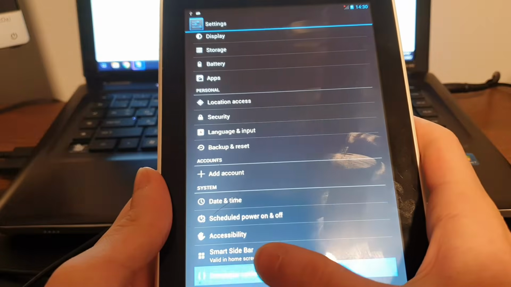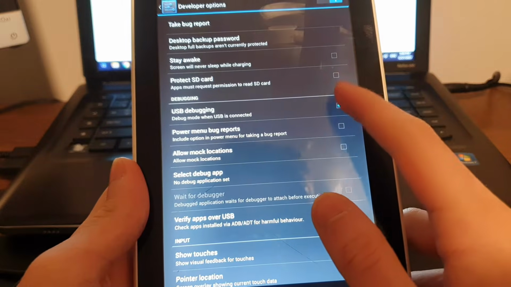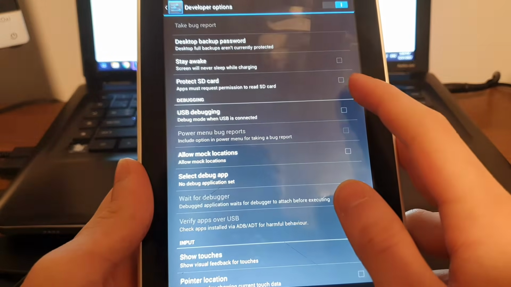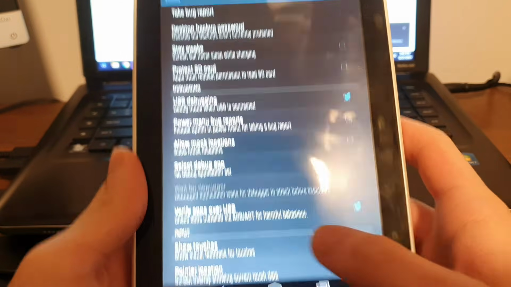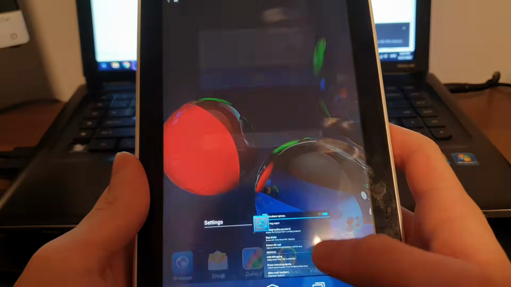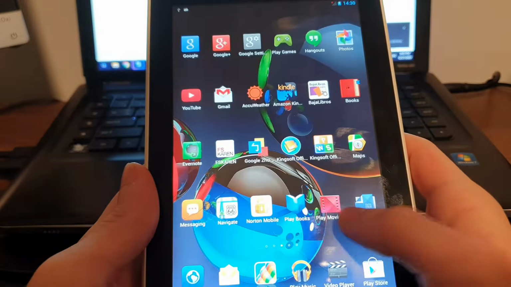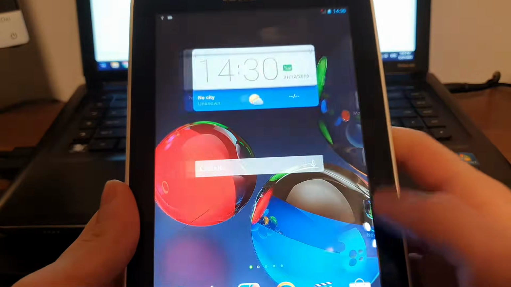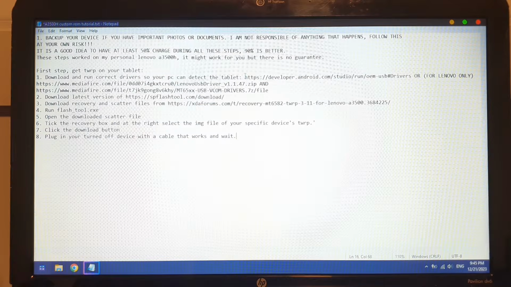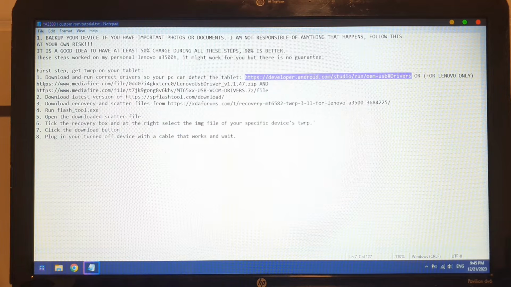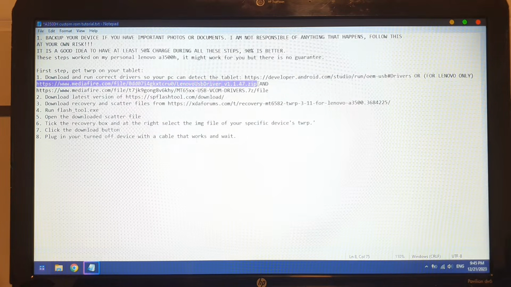So all you want to do is go to settings, go to info, click on the build number like 10 times, go to developer options and enable USB debugging. Before you start any of these steps, make sure you have at least 50% charge on the tablet and back up all your files, all your images, anything important on your tablet. All the instructions and links are going to be in the description, so you just need to follow them.